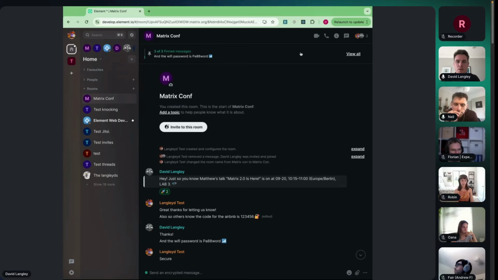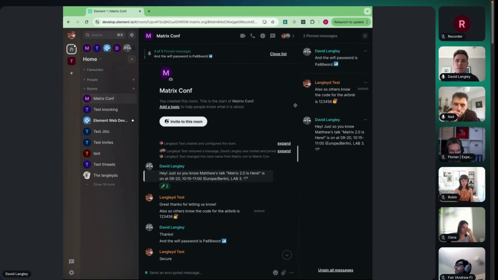There is also this view all button on the side of the banner if you want to have an overview of all the pinned messages, which will bump out the side panel and show you a list of them. Also within the timeline itself, when you hover over a message, we now have the pin icon directly in that list. You used to have to go into the overflow menu to pick it up, but it's surfaced there now, so it's a little bit easier to get to.